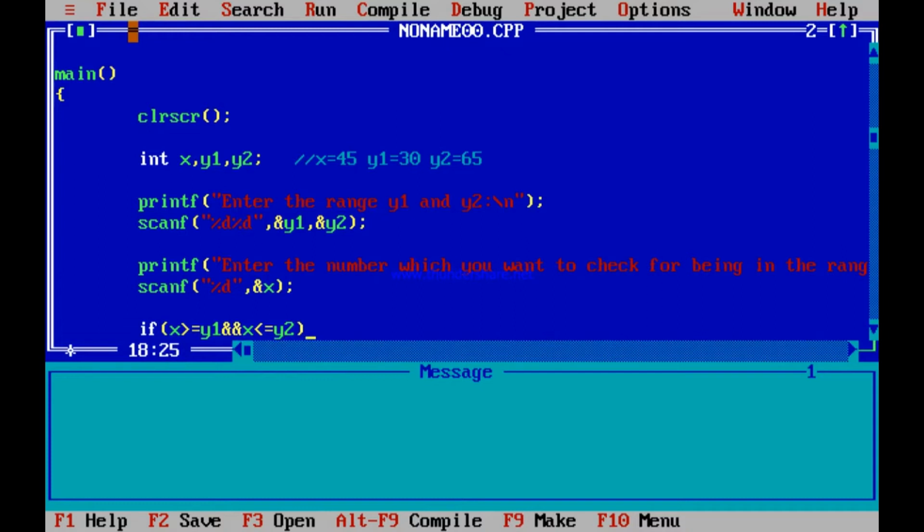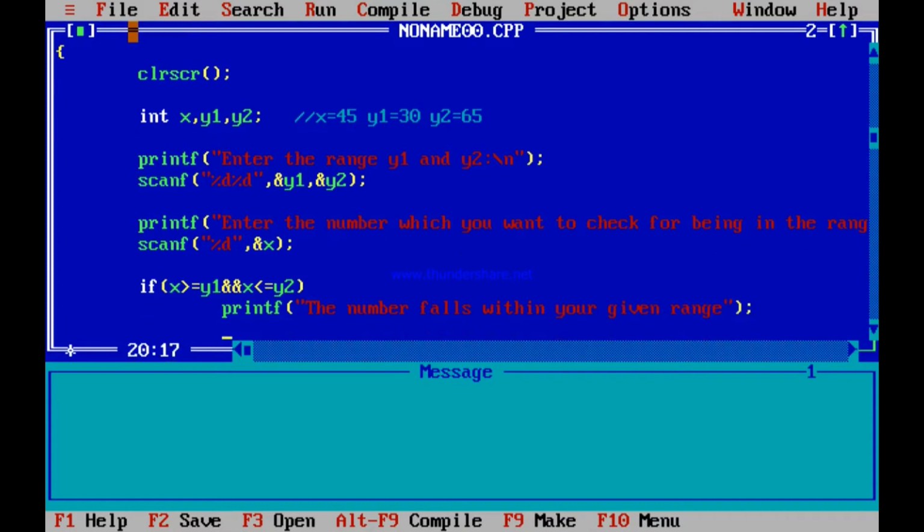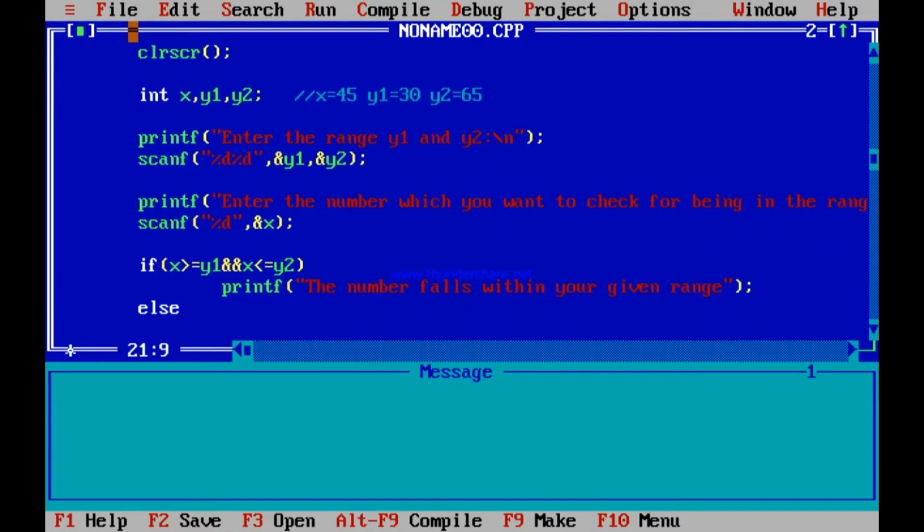So I can say, if this if block is true, within this if block I can print "the number falls within your given range." But if this is not true, that is if it is false, then definitely the number does not fall within your range. So here I will write printf "the number does not fall within your given range."